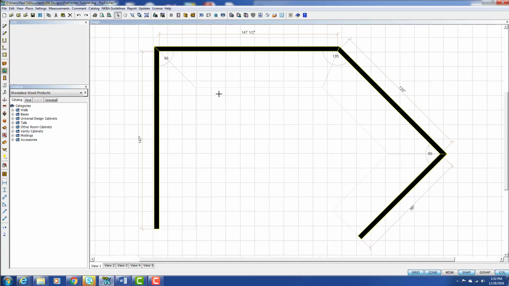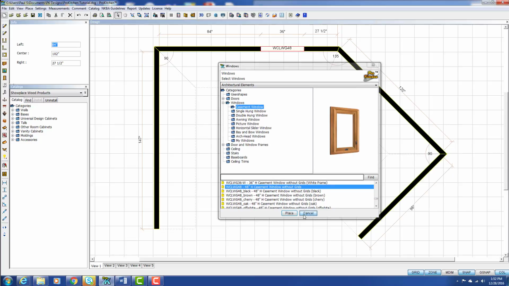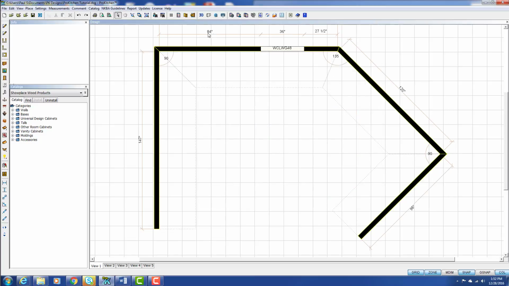Now your mouse has become a crosshair indicating something's attached, and just come out here and click in the placement zone. It's going to set it automatically 84 inches off the wall. Once we have it placed, our Windows window will reopen, and we can either select another one or hit cancel. So here's our window, 84 inches from the end. You'll notice that it is 36 inches wide from the 32 that we originally had set.